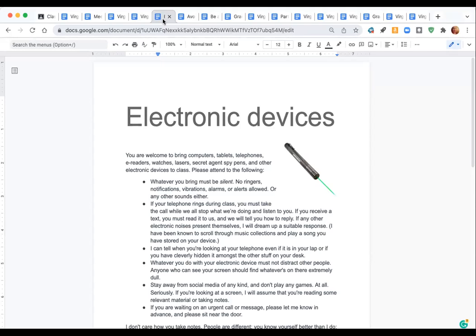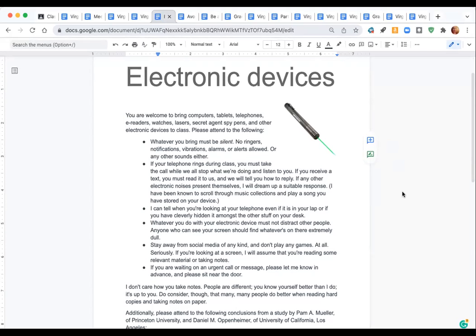Electronic devices. You are welcome to bring whatever you want to class. I don't know how you take notes best. I don't know how you look things up. If you need anything electronic, that's up to you to decide. It is the case that whatever you bring has to be totally silent, or I will do my best to embarrass you if your phone makes a noise.